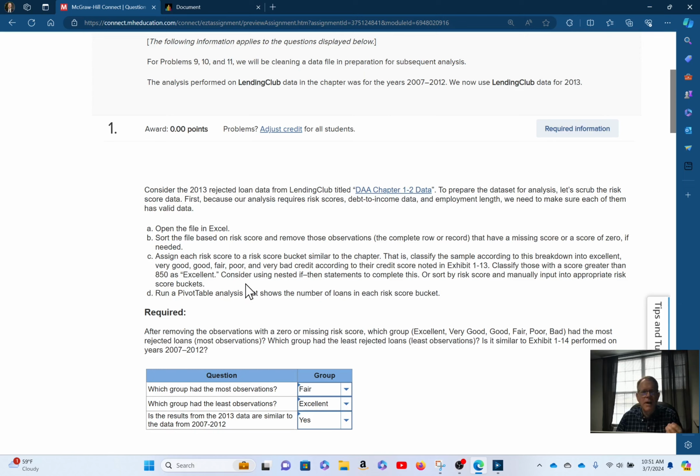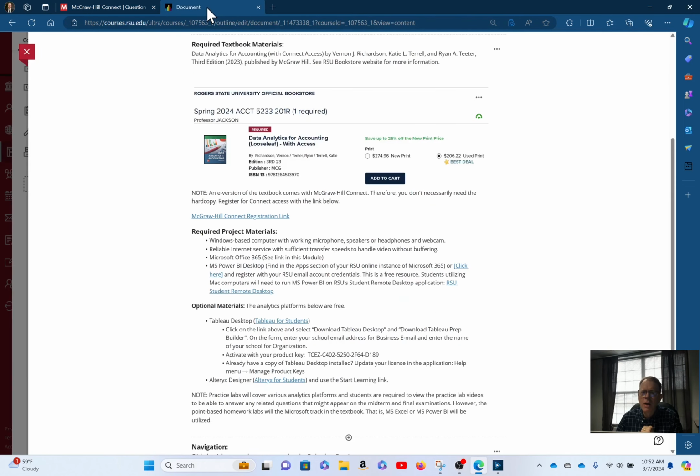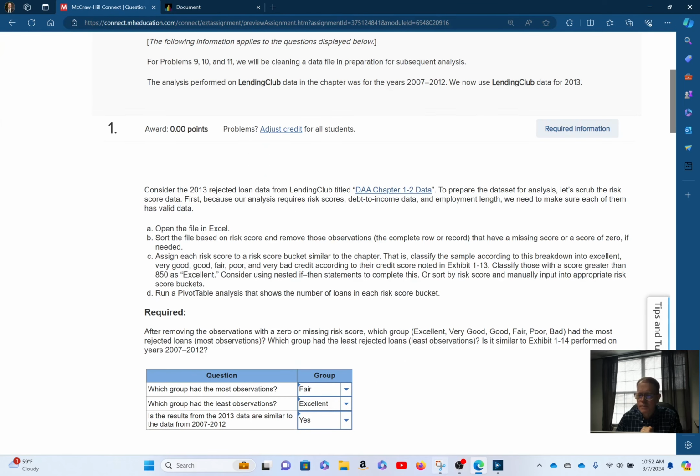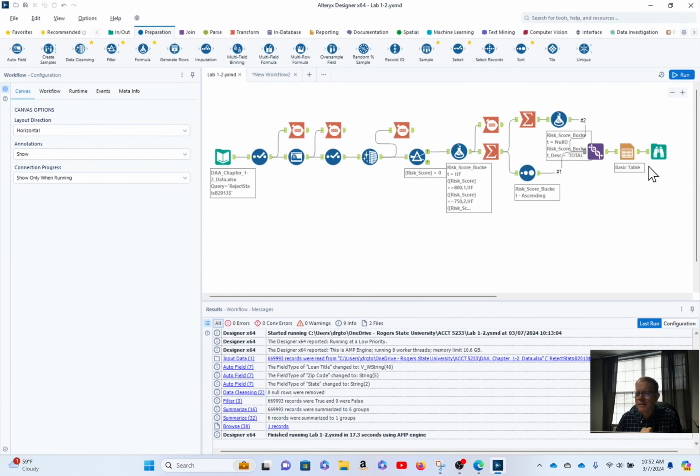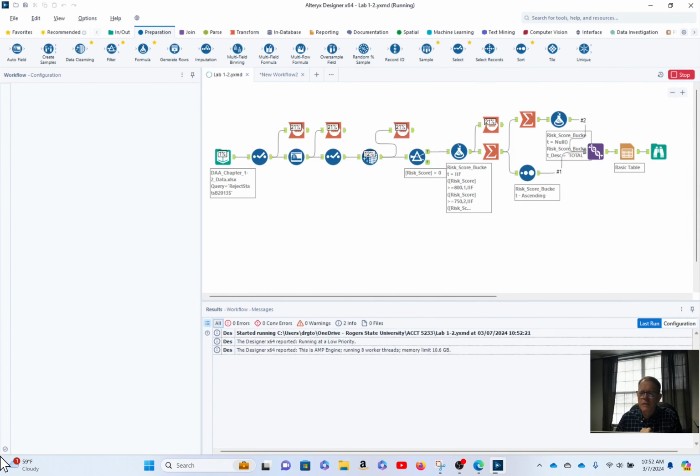Anyway, you can look back in the chapter and see this little illustration they've got with the ranges. So that's what they want us to do, and then run a pivot table analysis that shows the number of loans in each risk score bucket. Okay. So go back to Alteryx. I've designed this workflow here, and I'll just do a run on it quickly.